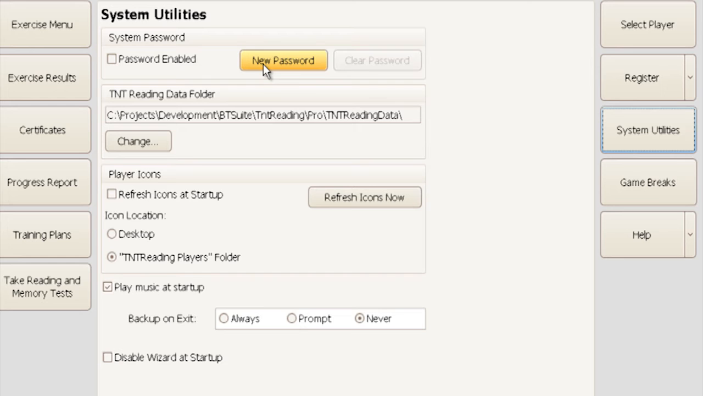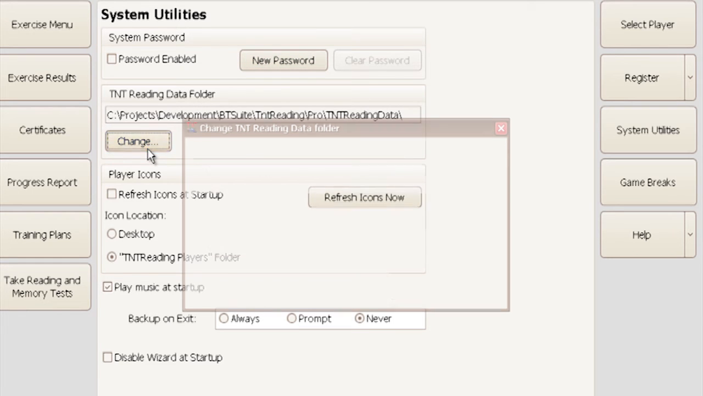Be sure to write down the system password you create. If the system password is forgotten, the administrator will have to email techsupport@braintrain.com to get help. You can change where the player data is stored by clicking on the Change button.